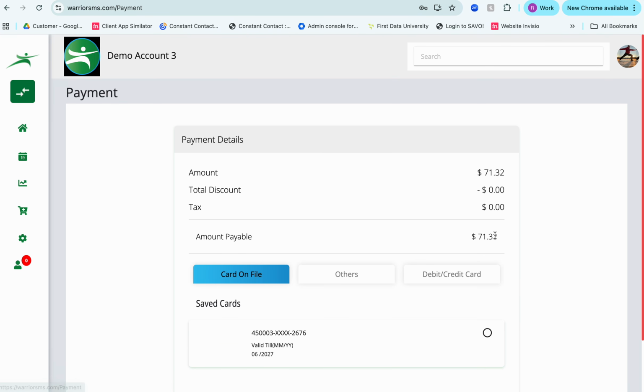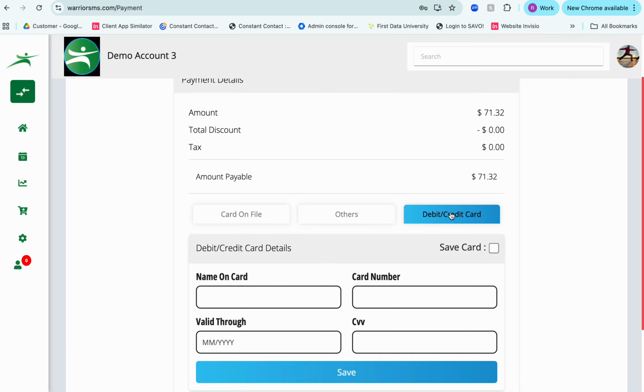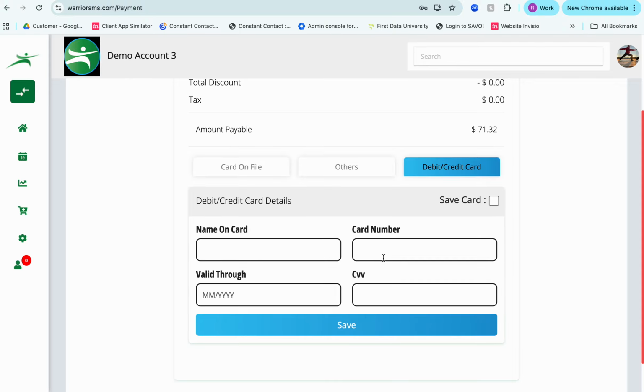So you check out. If the person has a card on file, you can select the card on file to purchase that. If they don't, and you want to add one, you add the name, card number, expiry date, CVV2, click Save Card, and it will show up here going forward.